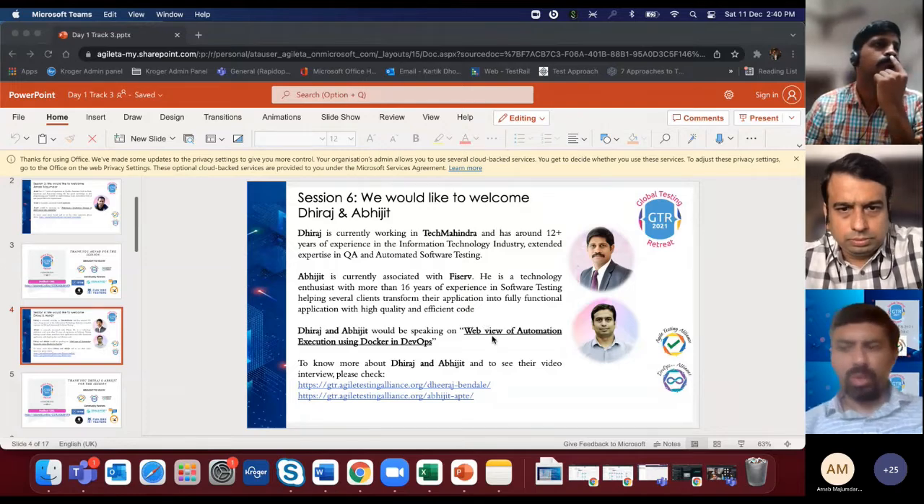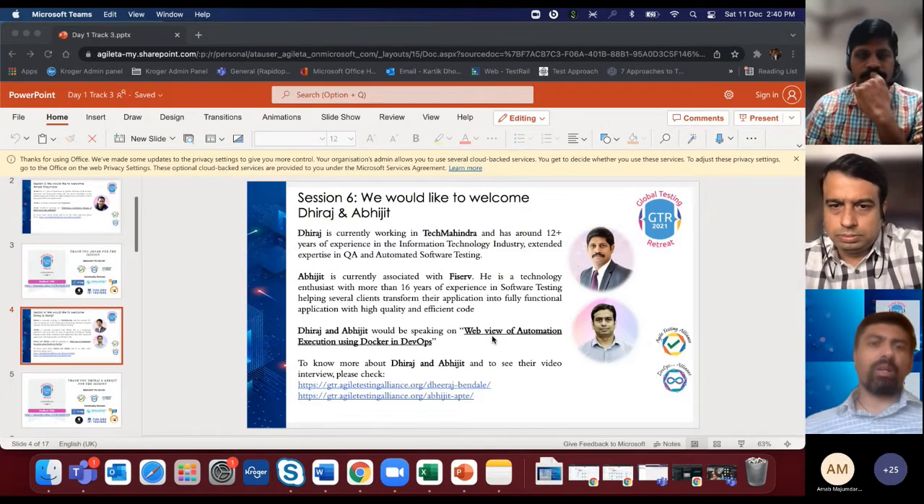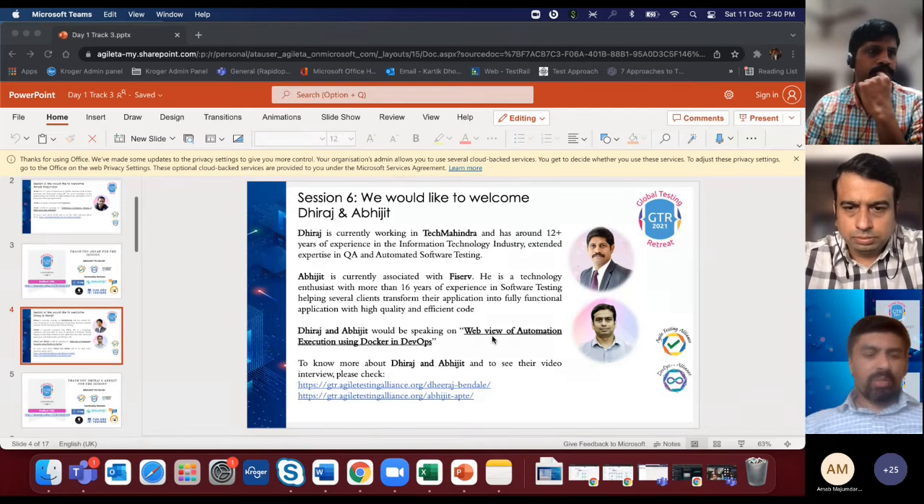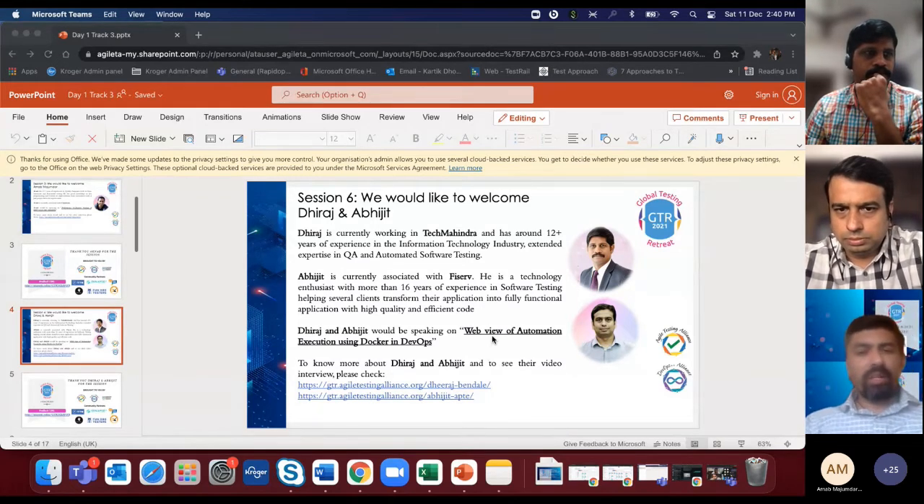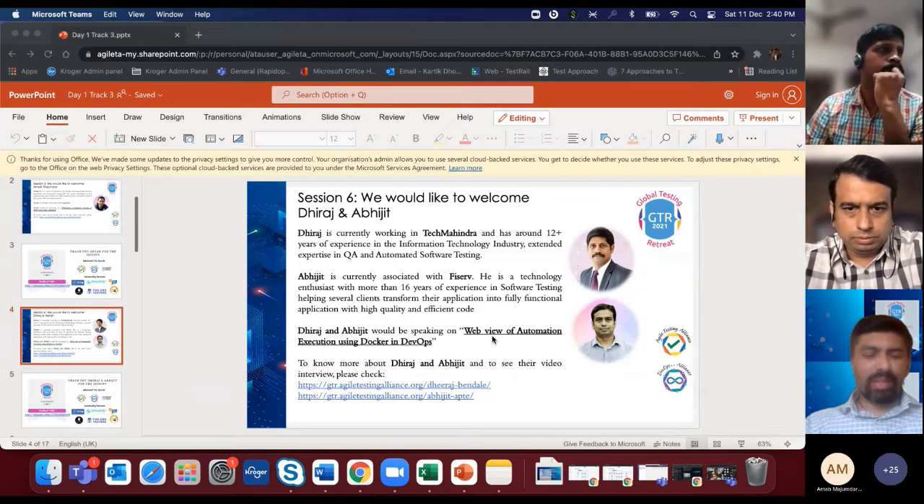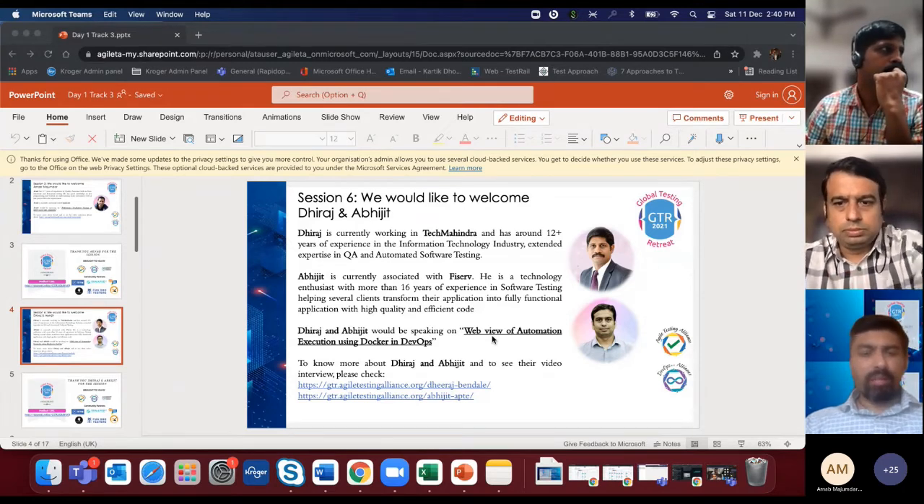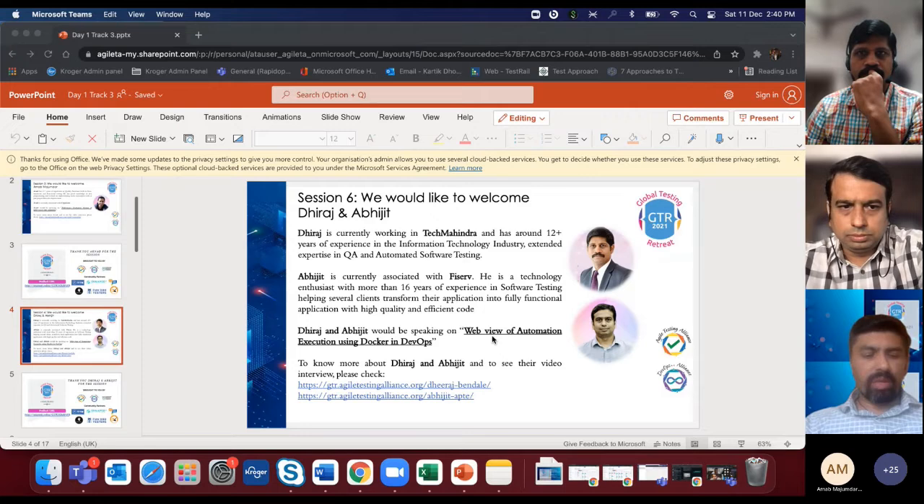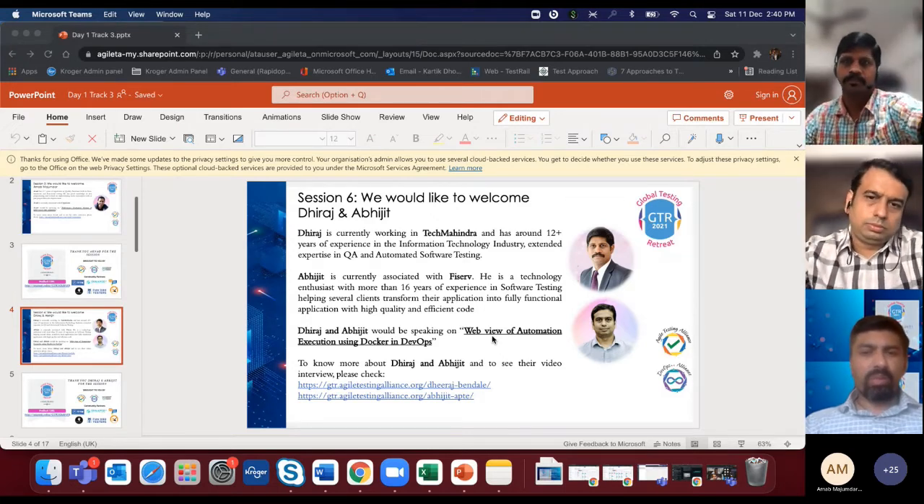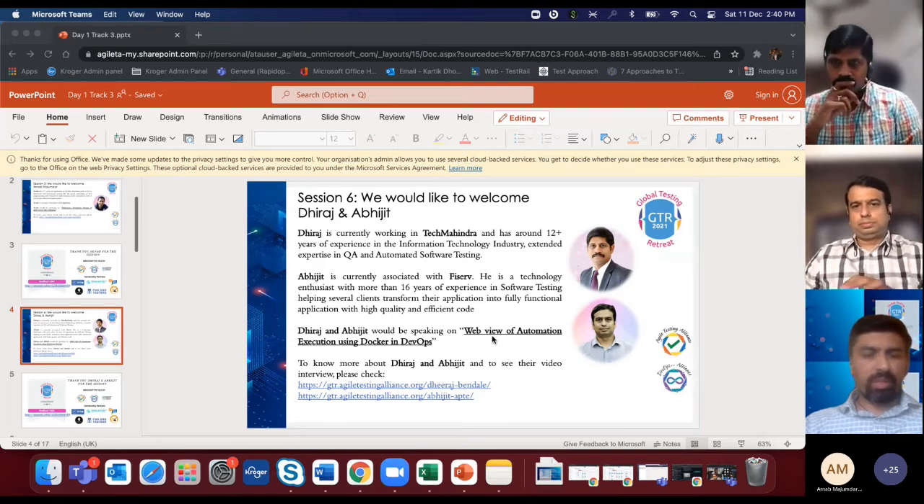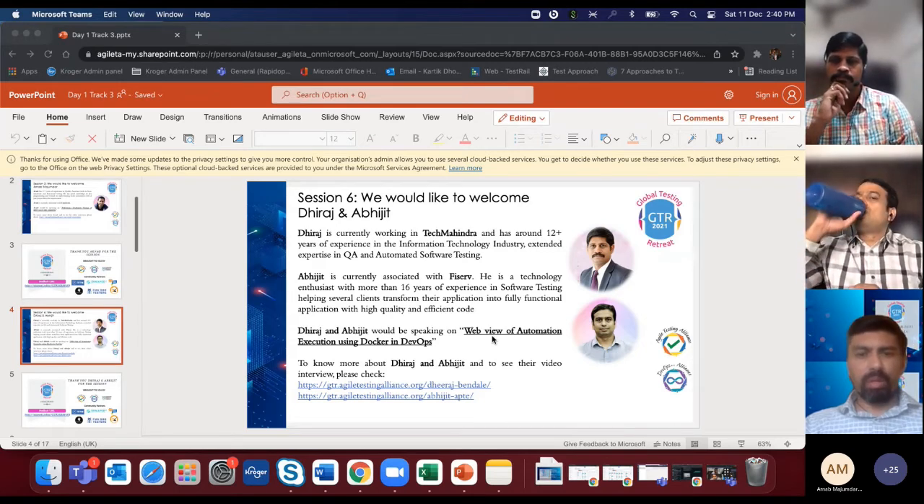Right. So let me introduce very quickly Dhiraj and Abhijit. Dhiraj is a part of the technical leadership and strategic directions of functional testing organizations. He leads the design and development of the test automation framework harness and any in-house tools required. He has around 12 plus years of experience in this industry and is associated with Tech Mahindra.